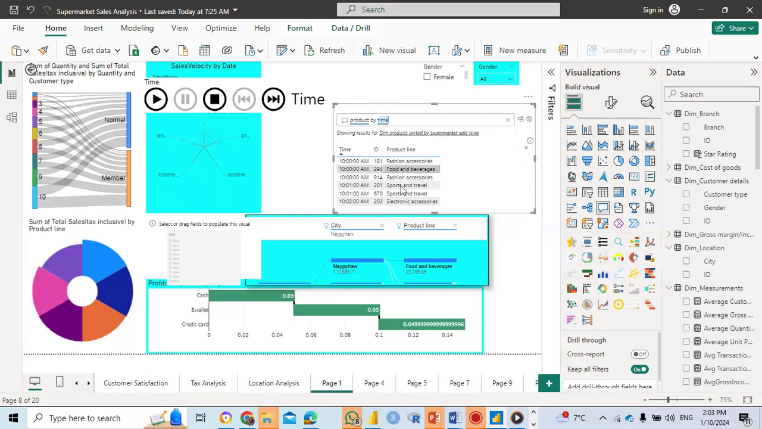You see it's products by time. So it's showing us a lot. You can drag it down, all the products and the time they were made, the sales were made. You can see the arrow key that you're using to move up and down. All right, that is it for question and answer.